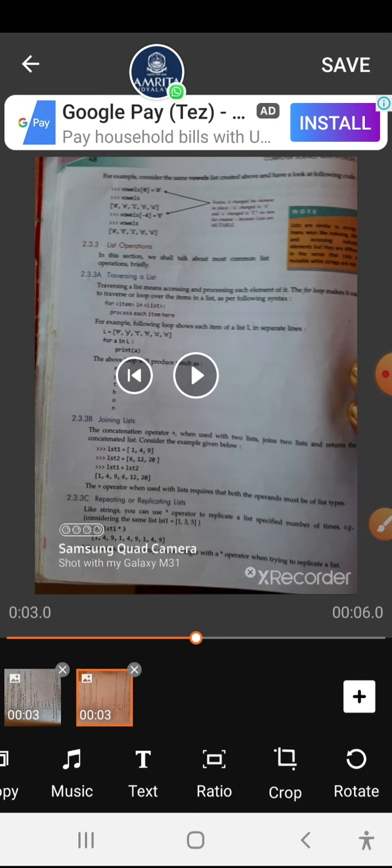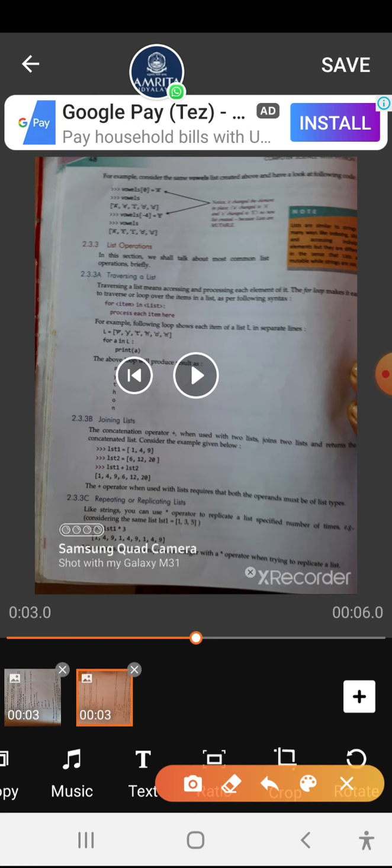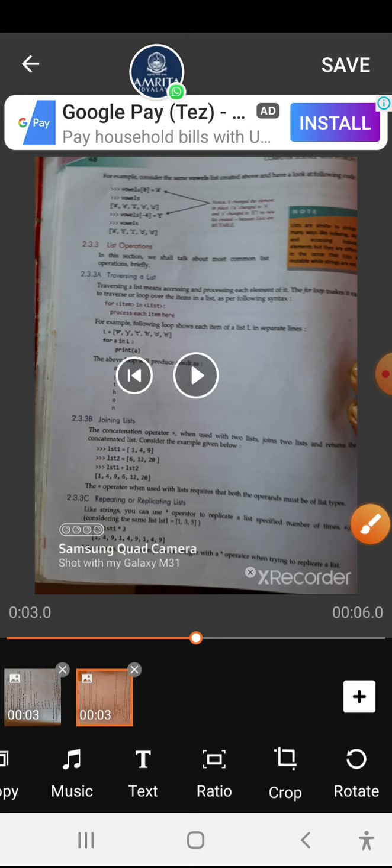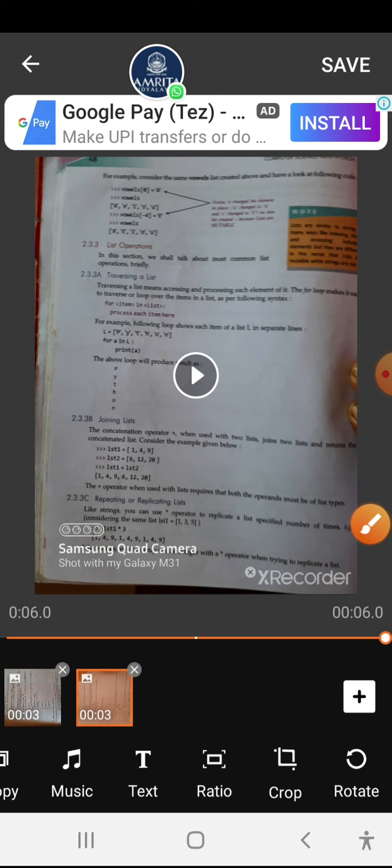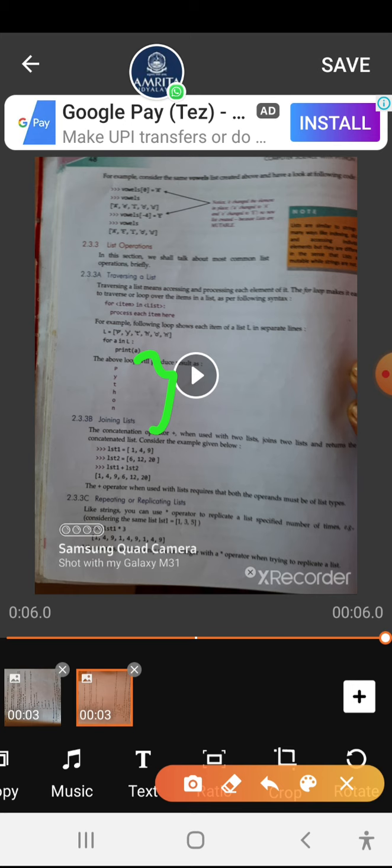Then the next thing is list operations. There you can see different topics like traversing a list, joining lists, and repeating or replicating lists. The first one is traversing a list. Traversing means going from the first element to the last element. So you have to use the for loop, and look at the printing given. The above list will be printed like this.